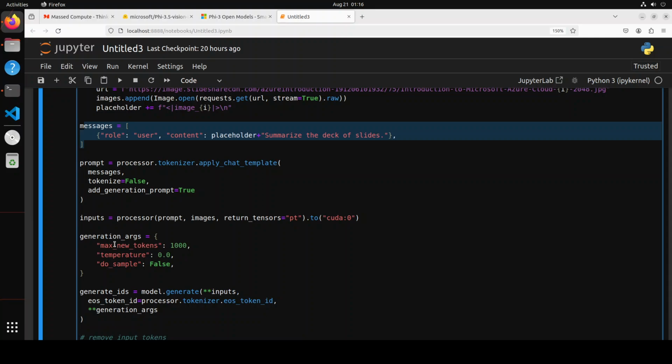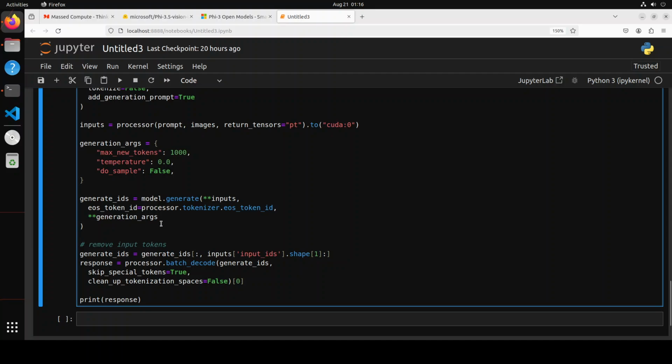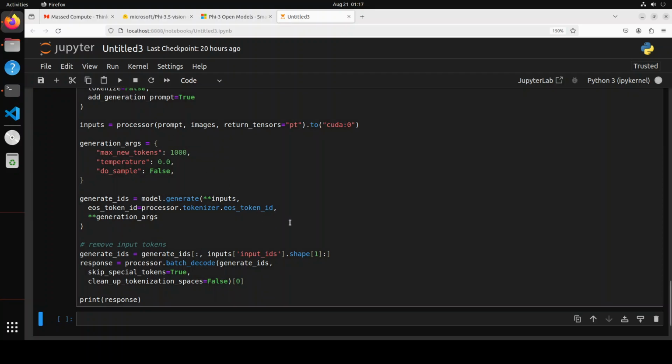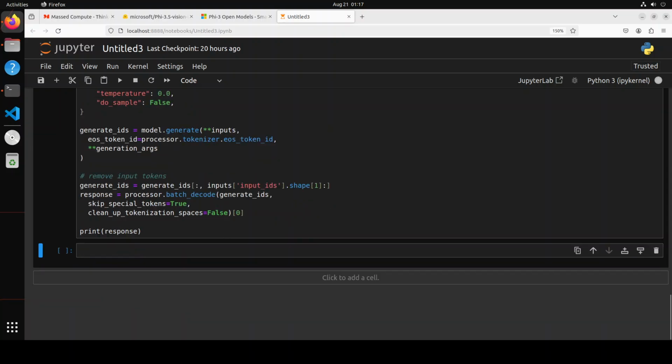Afterward, we are specifying some of the hyperparameters to control the output of the model, like temperature and all that stuff. And then we are asking the model to generate the output, and those outputs are being converted back to text with the help of the tokenizer. So let me run it. This is going to take a bit of time because it goes through all the images and then will summarize the slide deck. So let's wait for it to come back.